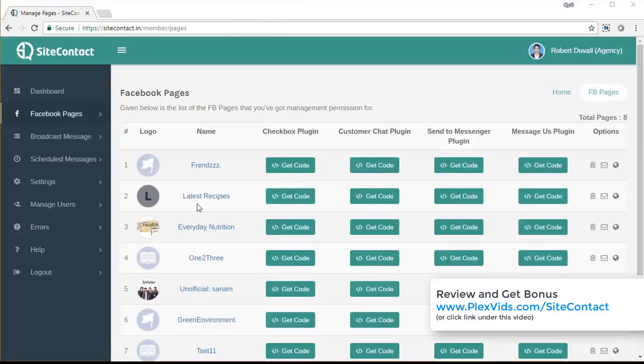Coming back to the Facebook pages, here are the different ways by which we can grab the leads. So we've got 4 powerful options. The first is the checkbox plugin. Then we've got the customer chat plugin. Then we have the send to messenger plugin. And then we have the message us plugin. So there are 4 different ways that you can grab leads. And in a moment, I'm going to show you some web pages which implement each of these so that you will know exactly how they work. So let's get started with that.